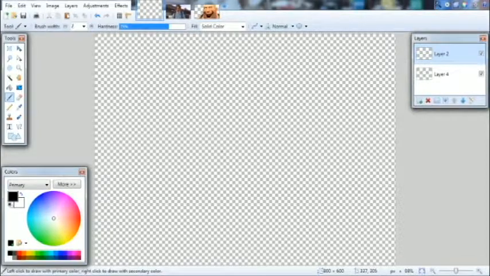Now, before you paste anything into your image, make sure that you're on the right layer, because if you're not on the right layer, you could end up pasting the object over another layer's objects, which will screw everything up. So right now, we are on the correct layer, layer 2. Hold on, let me rename these.